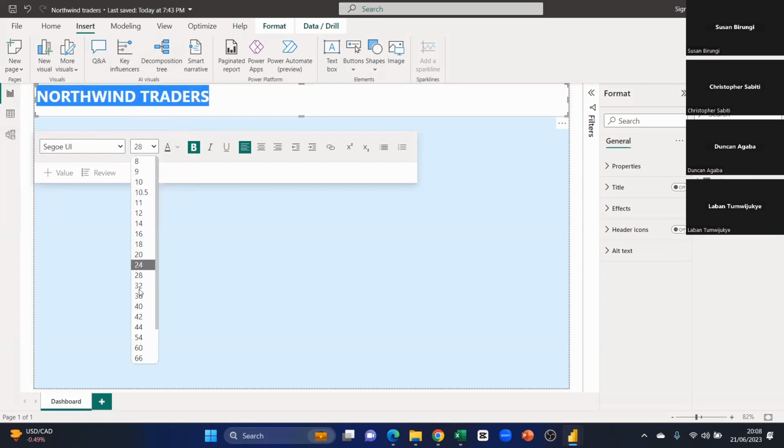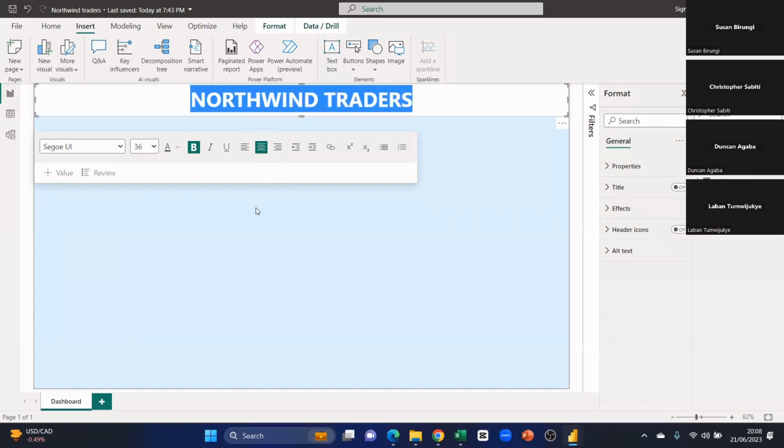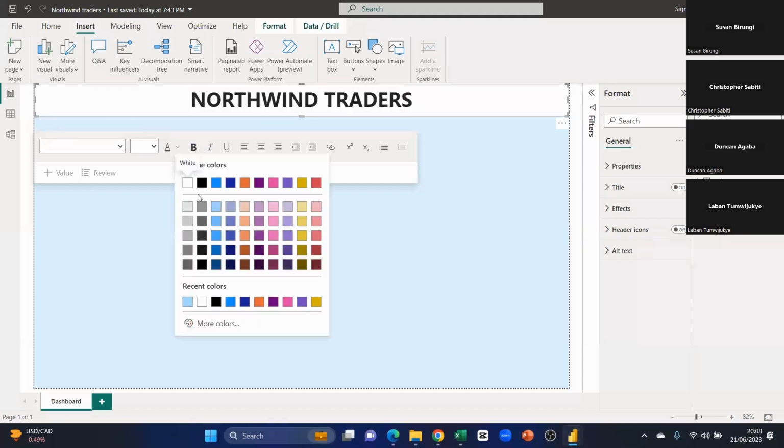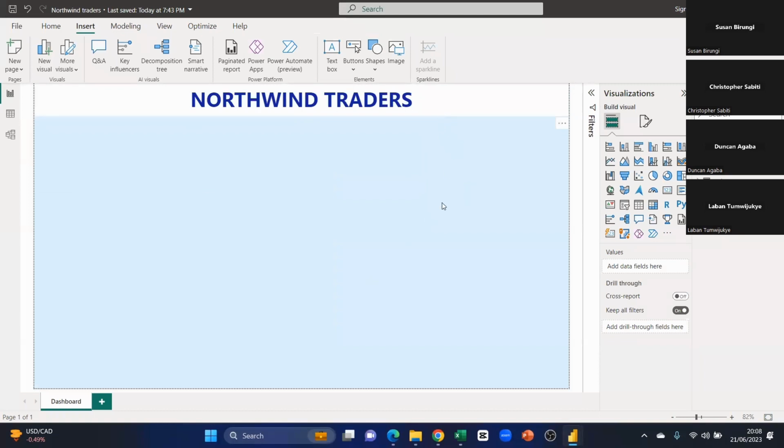Then after bolding, you can increase the size up to around 28. Then I can put it to 36. Then after that, I can center this. Then after centering it, I can give it a color, which I feel can match what I'm looking at. So I can give this a color of sharp blue. I can give it this color blue. Then there I'm done. You see, now this is what I have.